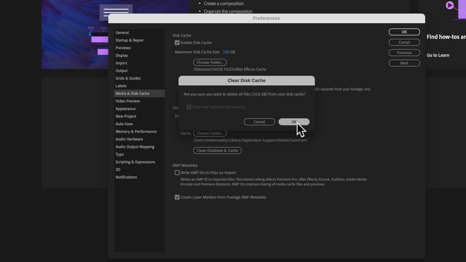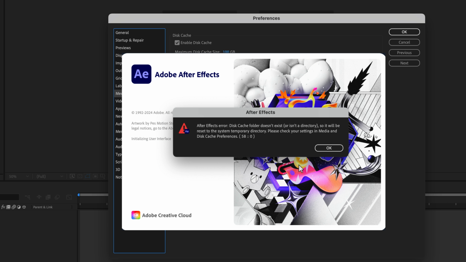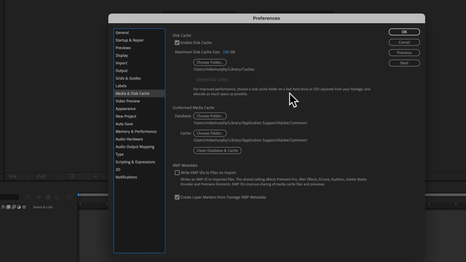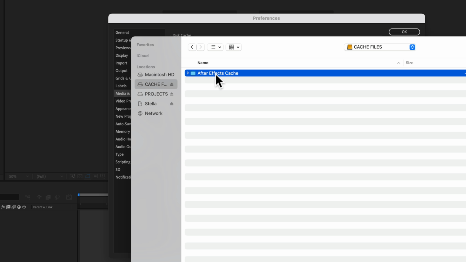Are you sure? Yes. If you open After Effects and the external hard drive is not connected to your computer, you'll get a message saying that After Effects cannot find the cache folder. It's no big deal. It's just going to put it back at the default location on your internal hard drive. But the next time you do connect the external hard drive, you will need to go into the Choose folder. It's not going to connect automatically, which is kind of a pain. But just go to Choose Folder, go to the external hard drive, and select that cache folder you created.